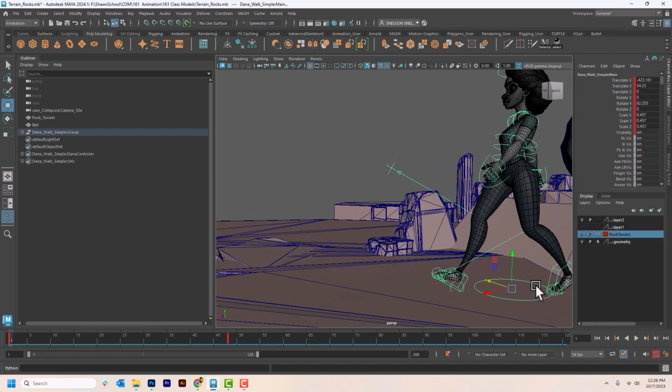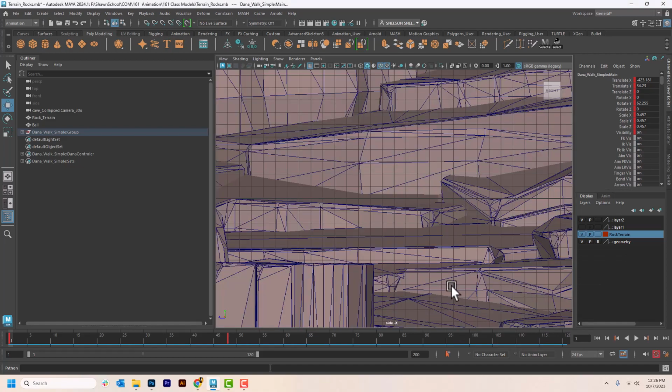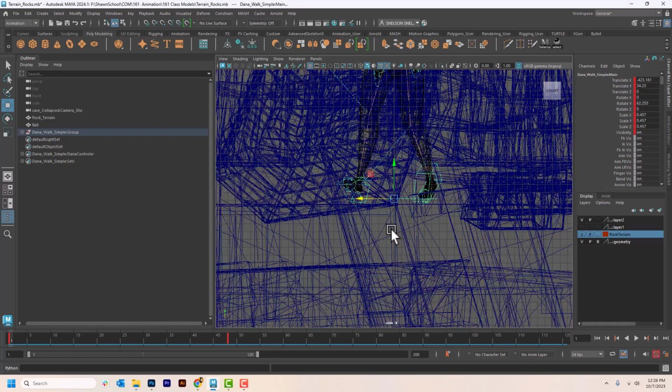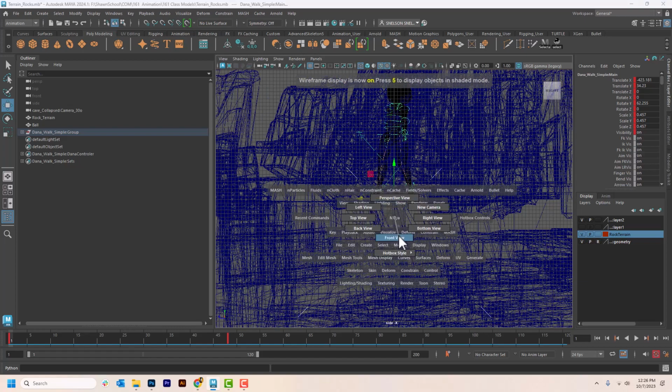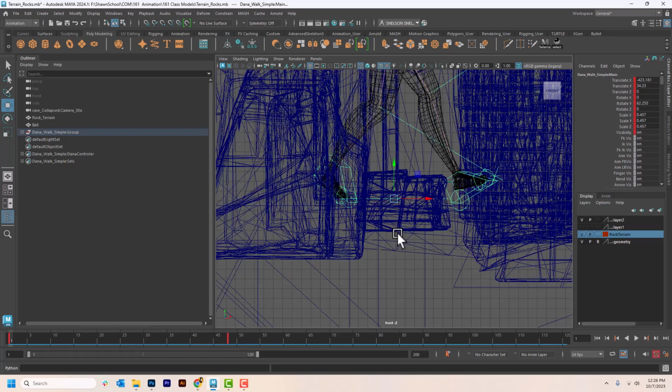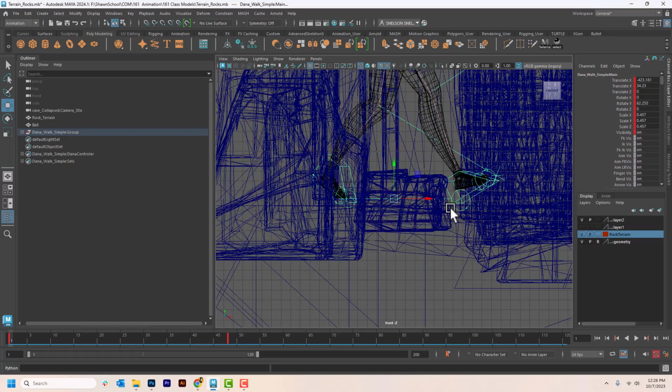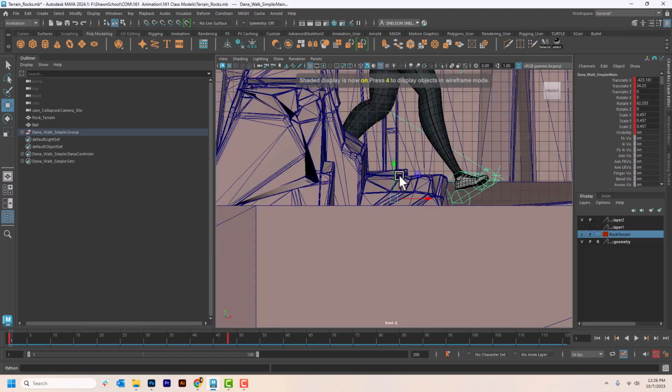Now, something that's she's a little hard to see sometimes. Maybe a front view. There we go. Make sure her feet are on the ground.